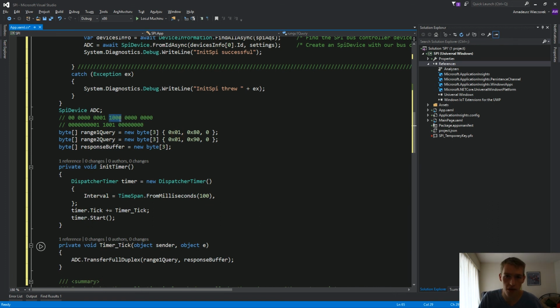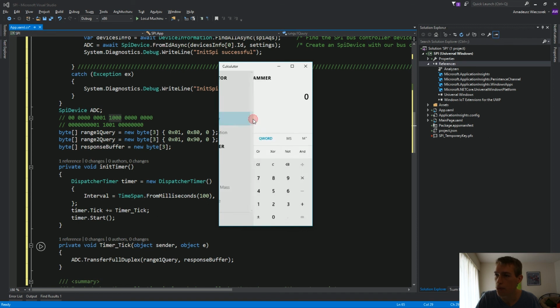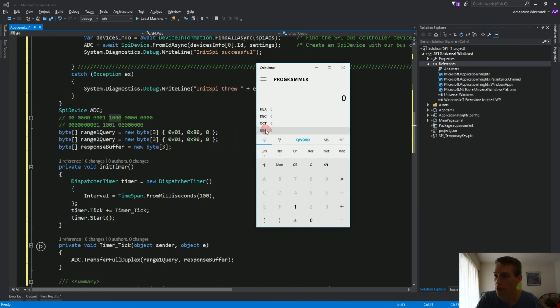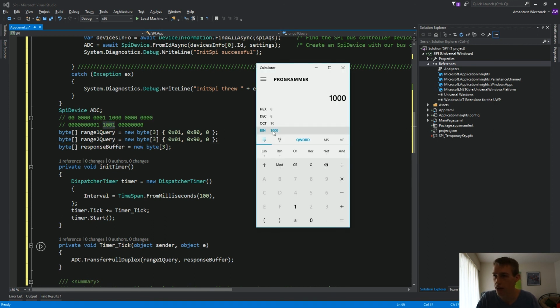Now for the next one, you can either convert it in your head, or you can use the Windows calculator. It's a fairly cool tool. Just switch from scientific view to programmer view, and in binary hit 1000, and it automatically converts it to other formats. So in hexadecimal it is 8. And then we just follow with zeros. Now for the query for the second sensor, we also start with the 1 at the beginning, but then we have 1001. So we can go back to the calculator and say 1001, and the calculator converts it to hexadecimal 9.